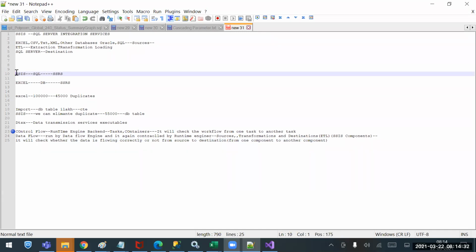So SSIS will always come first. When we discuss the real-time project explanation, I'll tell you the whole process again: what exactly we do in SSIS, SQL and SSRS. This is the sequence we follow when proceeding with creating any project.